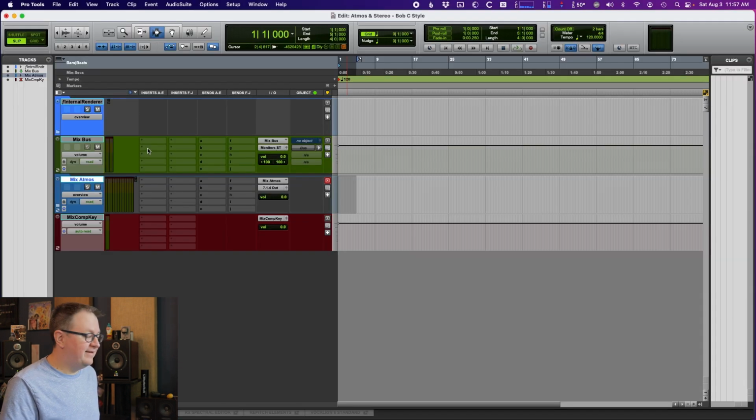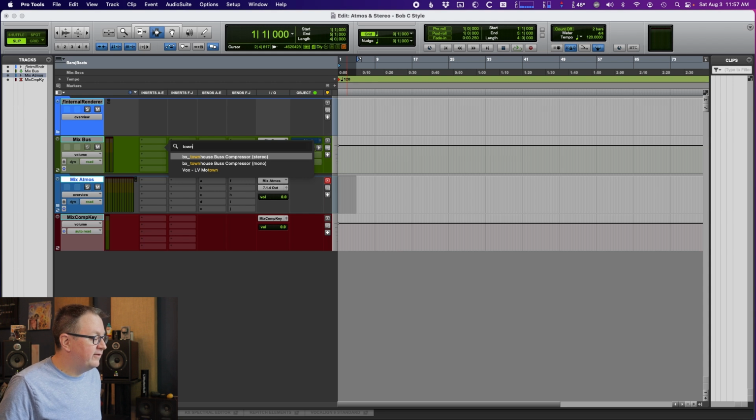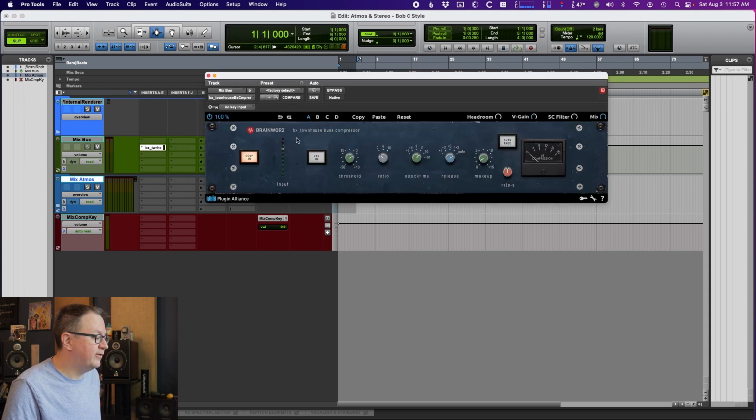Setting this up kind of like Bob, I need a bus compressor because that's really all he's got on his mix bus. And it's really all I normally put on my mix bus. In this case, we want something SSL style. So I'm going to use the Townhouse because that's what I use anyways. And we're going to do the Bob Clearmountain preset I've got.